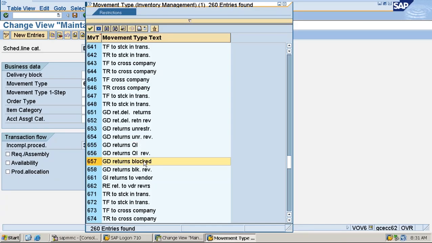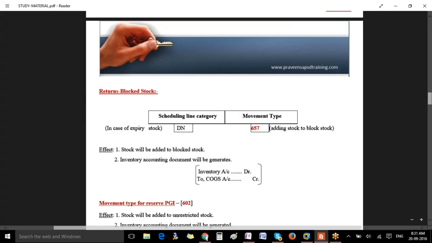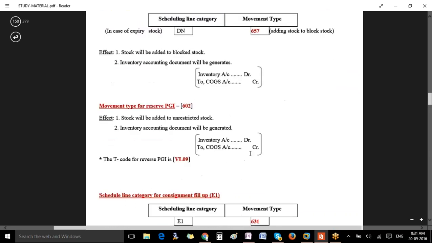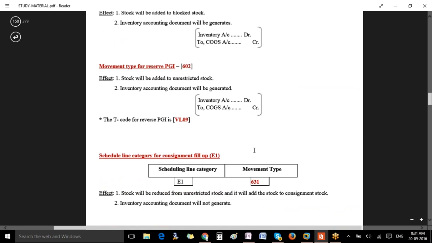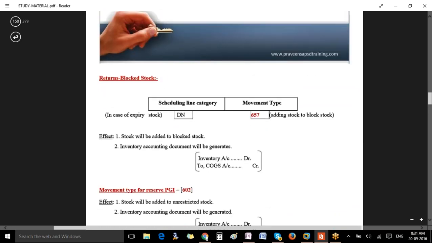Goods returns, it's a blocked stock. So how do you block that? With the 657, and stock will be added to the blocked stock and inventory account. See, for any returns, the inventory accounting document is the same. That is inventory debit and COGS credit. Standard is COGS debit and inventory credit, but for returns, any returns is the same. So reverse PGI, yeah, those are the movement types we as SD consultants should know.